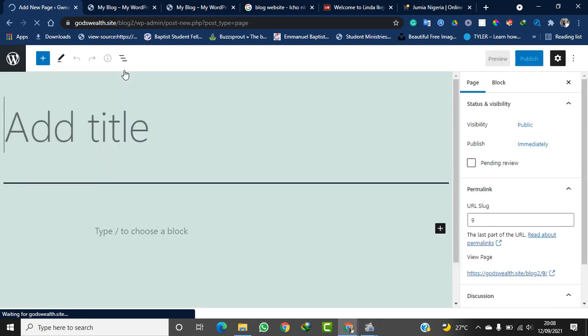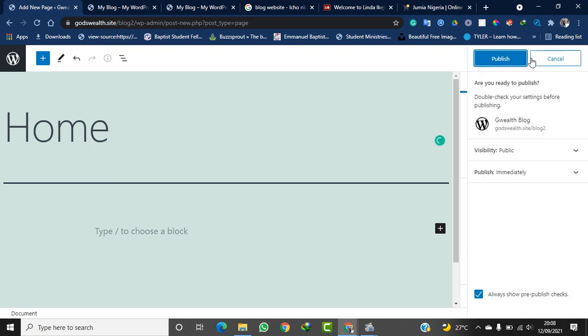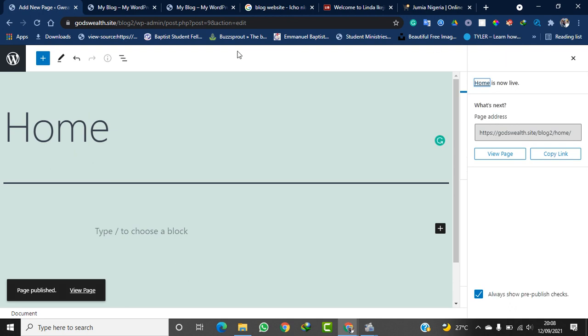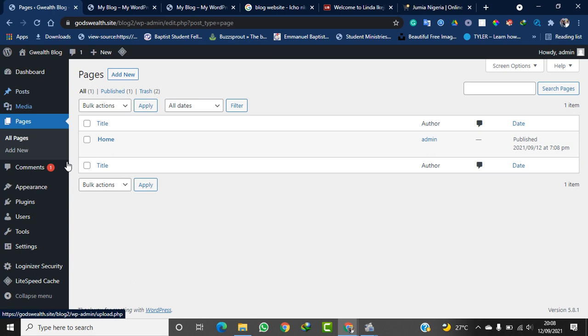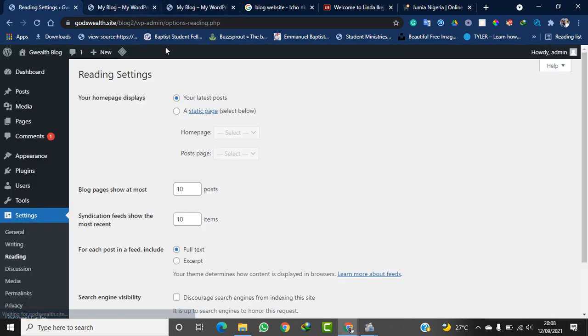So let's just add a new page. Let's call it home. And let's publish the page so that the page can go live. So we currently have a page here. Let's come back to our dashboard and come back to settings and reading. Now you see that the display options have changed. Now, what do we need to change here?